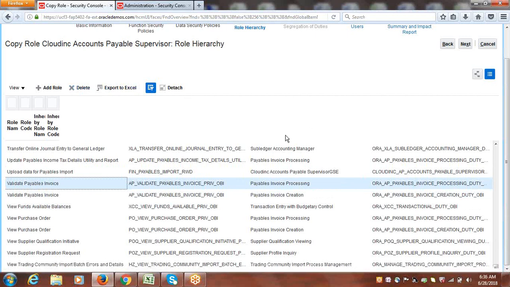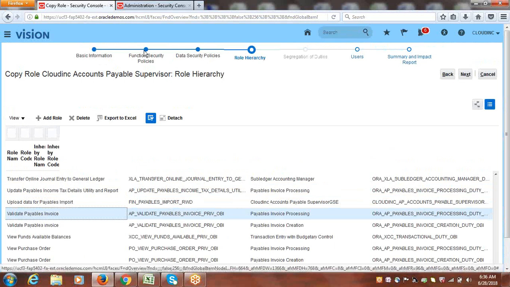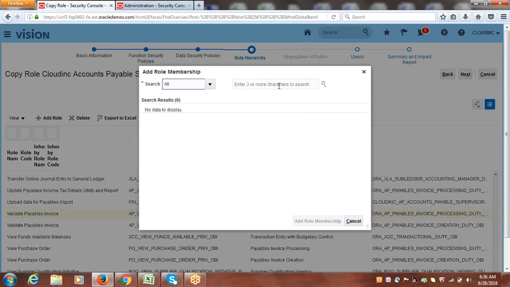If you want to add some other role, privilege or report into this custom copied role, you can do the same from here. From function security policies you can do it, or else from role hierarchy you'll also be able to do it. From here you can add any report, privilege, job role or duty role into this role.